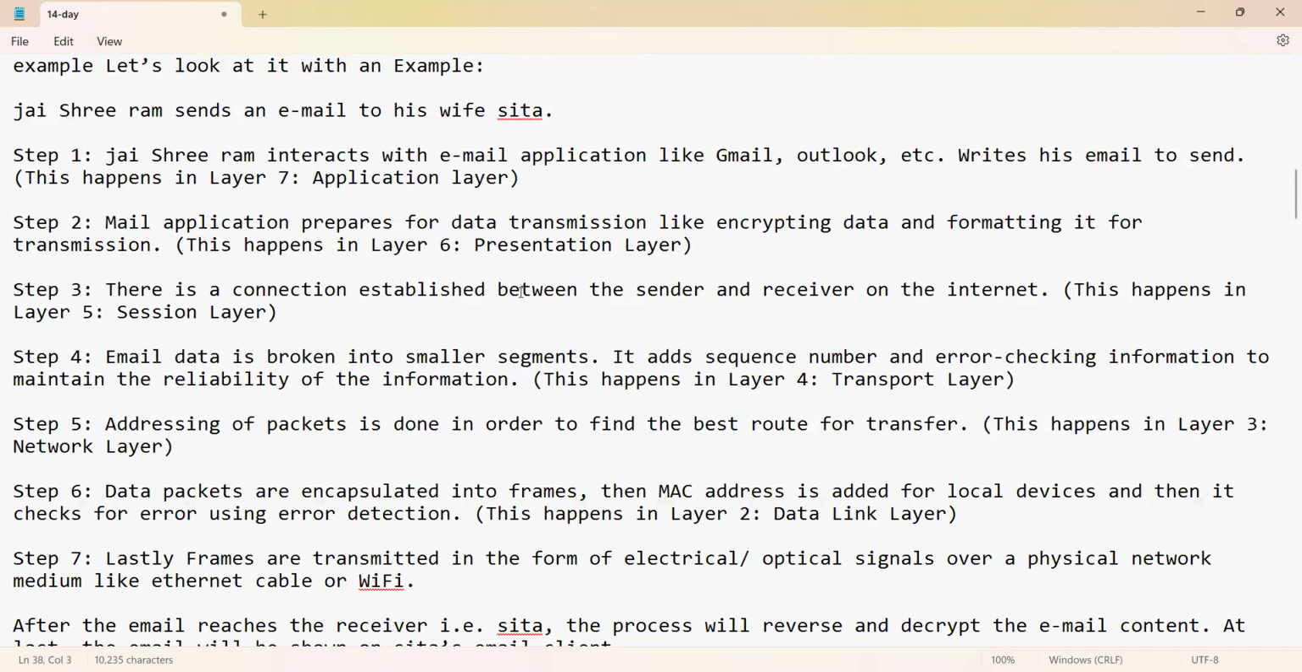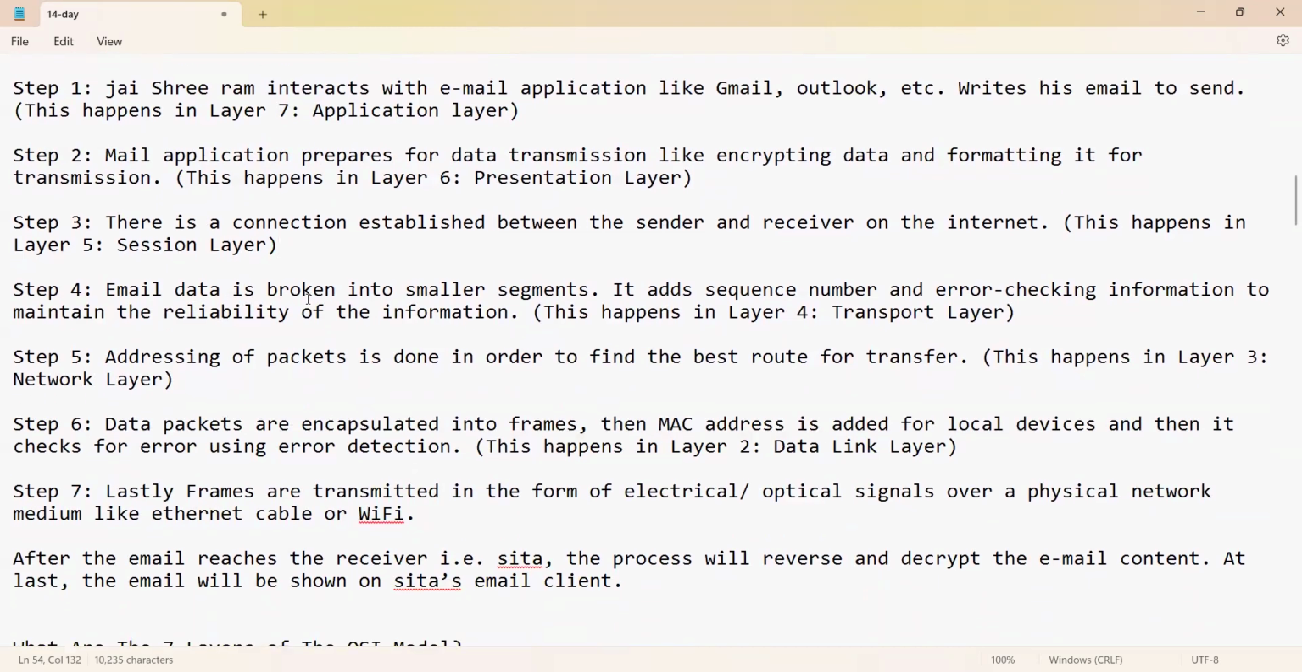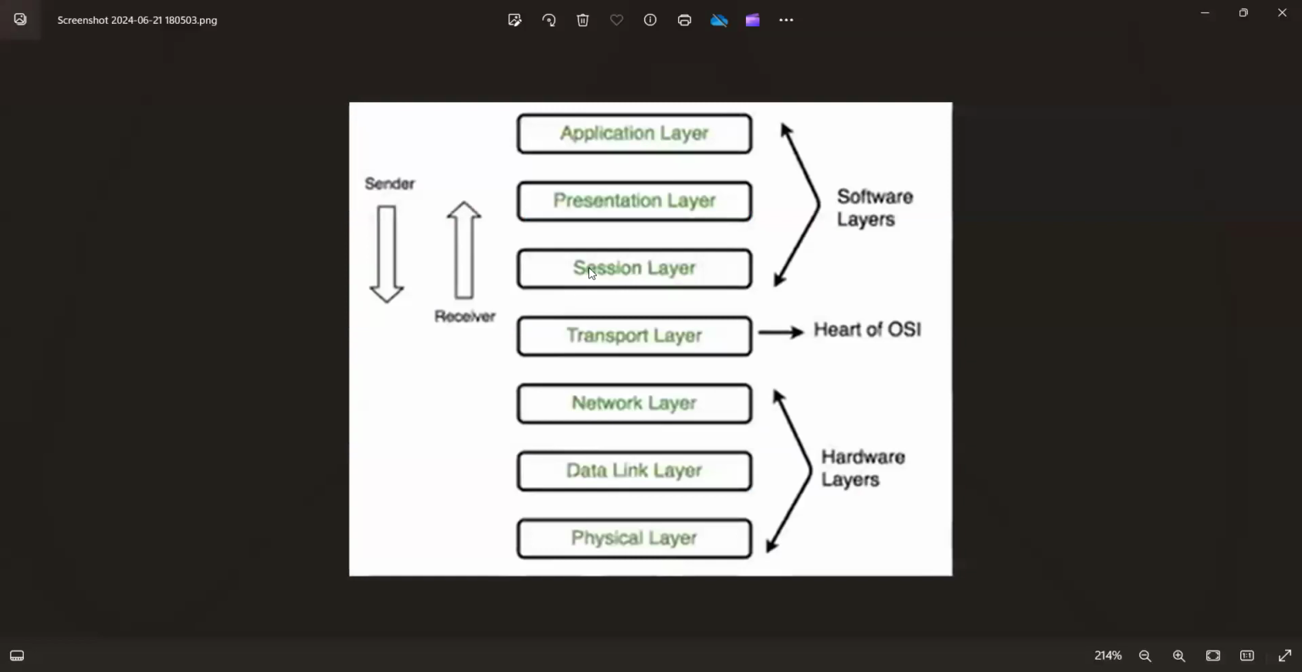There is a connection established between sender and receiver. Who is the sender? Ram. Receiver is Sita on the internet. So this happens through the session layer. Email data is broken. That is the session layer, right? Here it manages times and all.